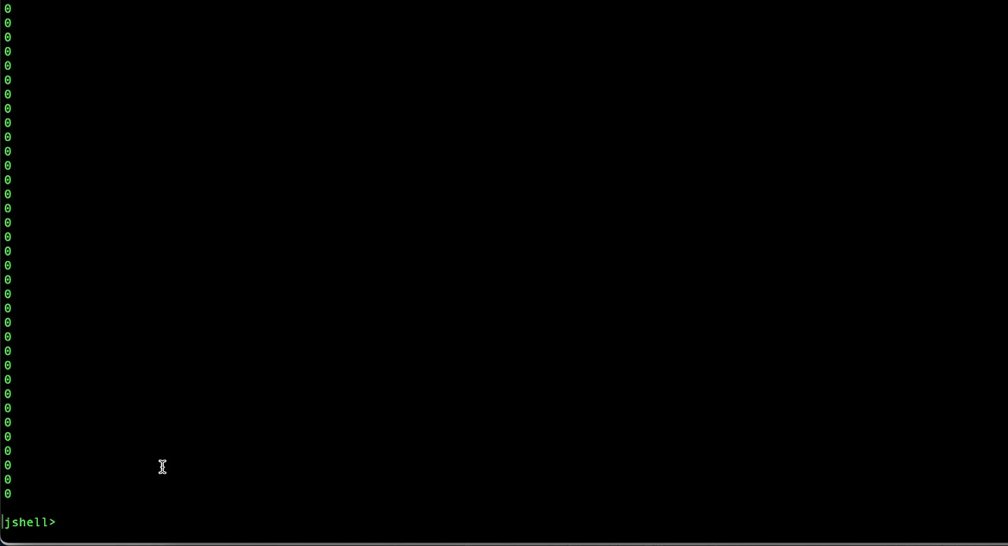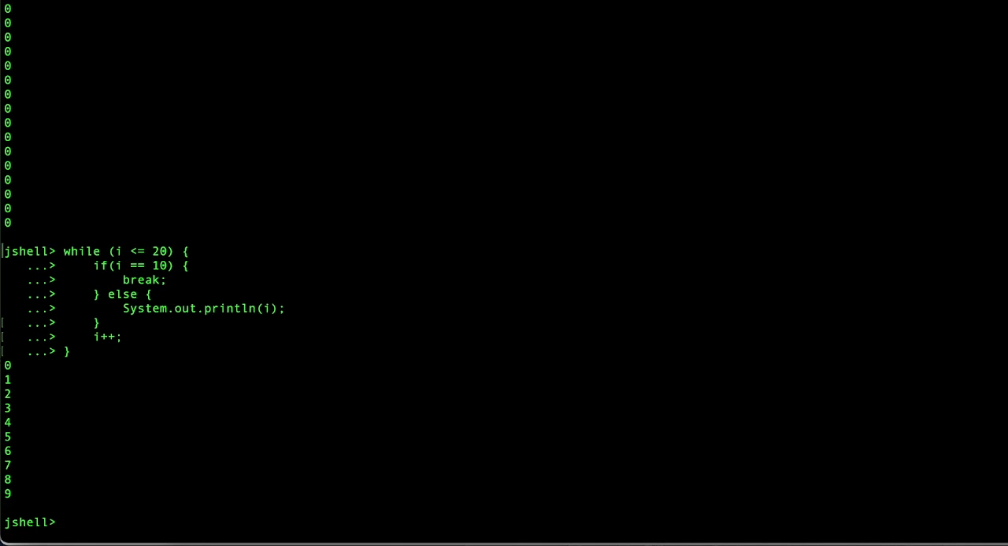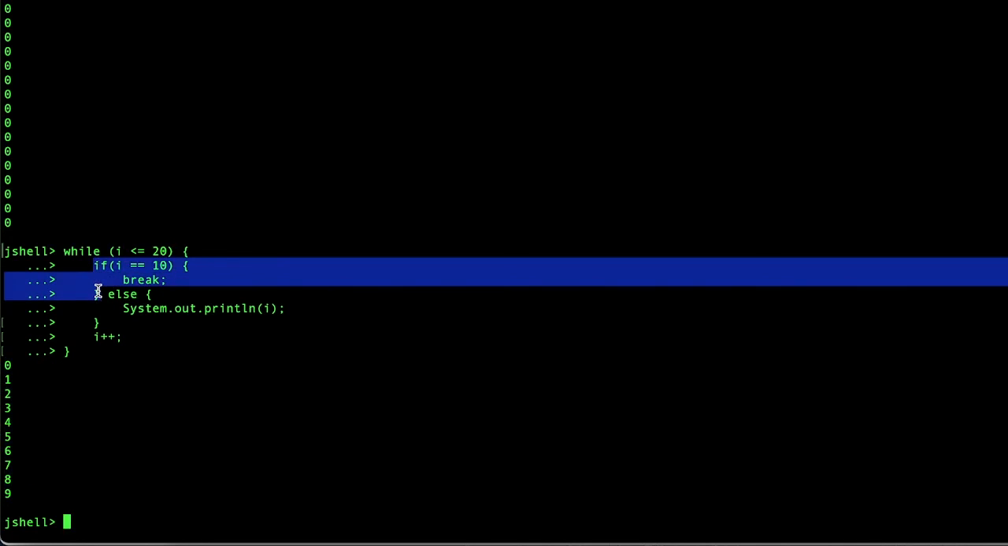I told you it is very important to always remember to increment the variable, and we forgot to do that here. So let's add that in: i++ with a semicolon at the end. Now let's run it again. Now it prints the numbers from 0 to 9, and then when it gets to 10, it breaks out of the loop.